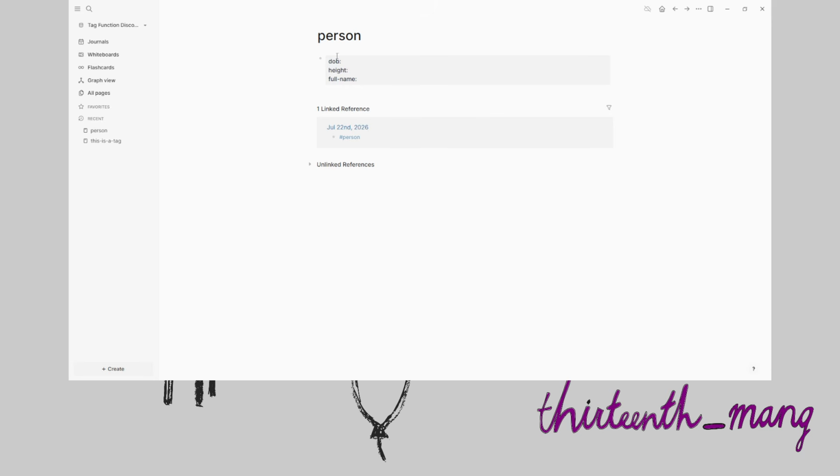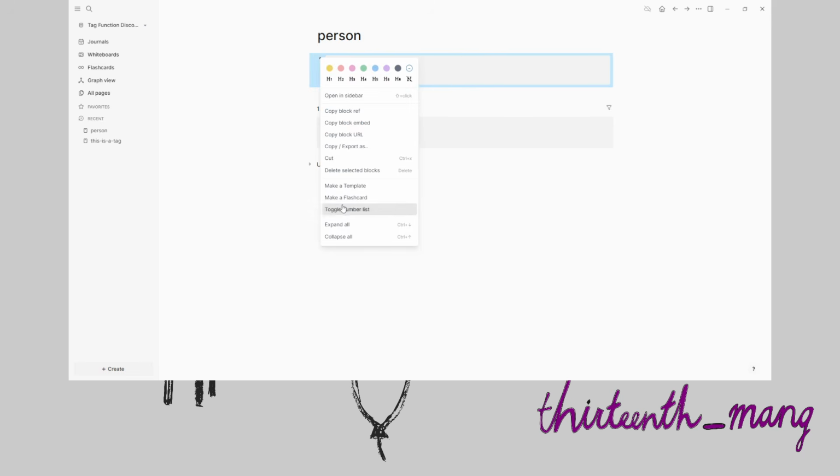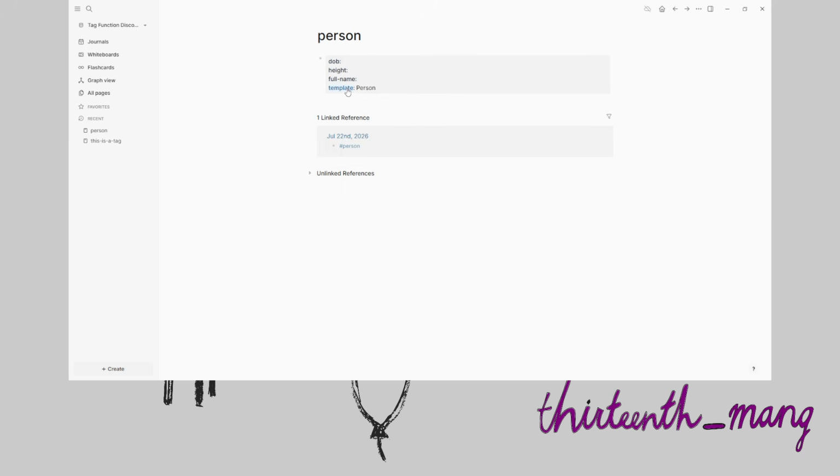And we can either create a template on the page itself, or we can simply right click on this bullet and click on make a template, and for the name we'll just call it person. So now you'll notice it's added an extra metadata field called template, and you'll notice that when I hover over these it acts as though it's a page, and that's because it is. So it creates a page for each of these. So the date of birth, height, full name, and the template, even the template one, is technically a page as well.